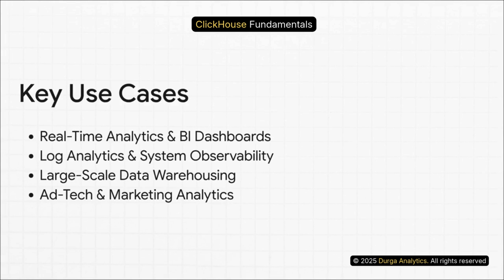I'm talking about real-time BI dashboards that actually need to be real-time, or analyzing just enormous streams of logs for observability. Companies like Cloudflare and Uber use it for this. It's also fantastic for building huge data warehouses on a single server, or for powering ad tech platforms that have to sift through billions of impressions every day.